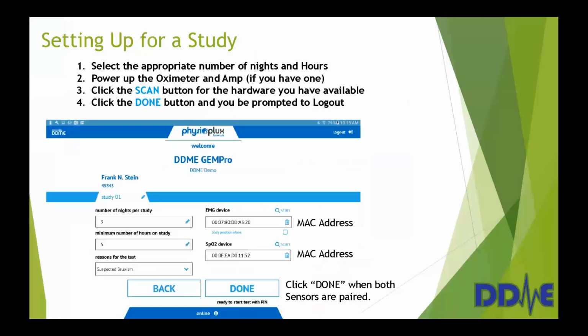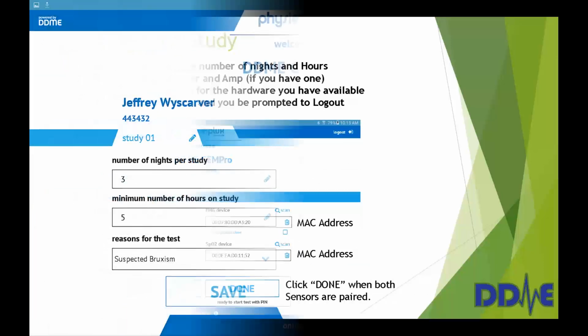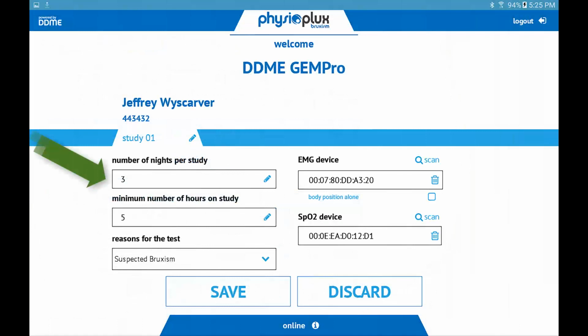And this is the study information. On the left-hand side, there are three items. I kind of mentioned them earlier. The first field is number of nights per study. And this is just like what it says, just fill out the number of nights the patient is going to do. If you put 1 and you decide later to do 2, the patient could do 2 nights. They just use their same PIN number, and it will allow you to use that PIN number again. Okay, so that's no biggie.